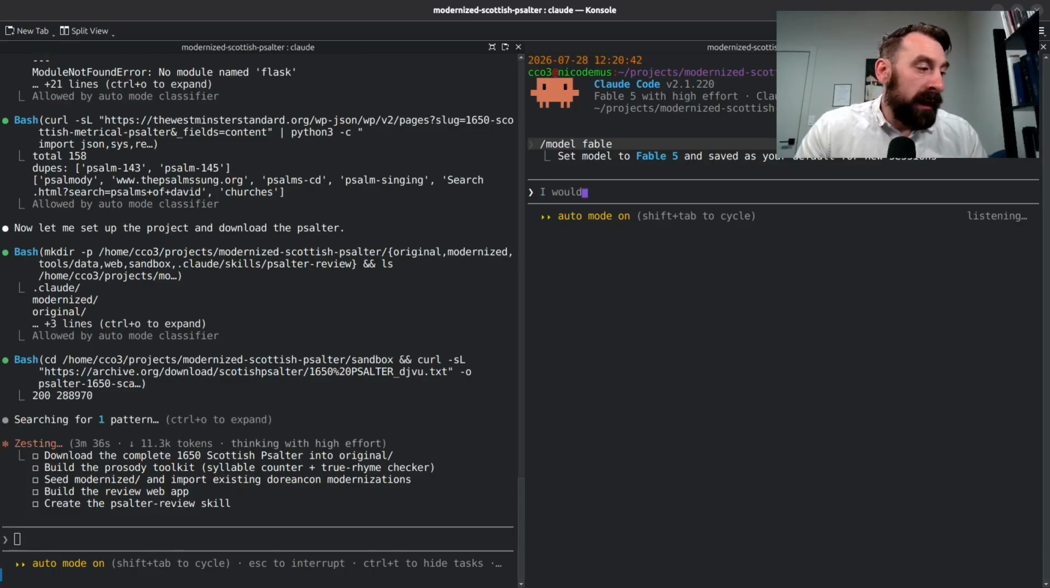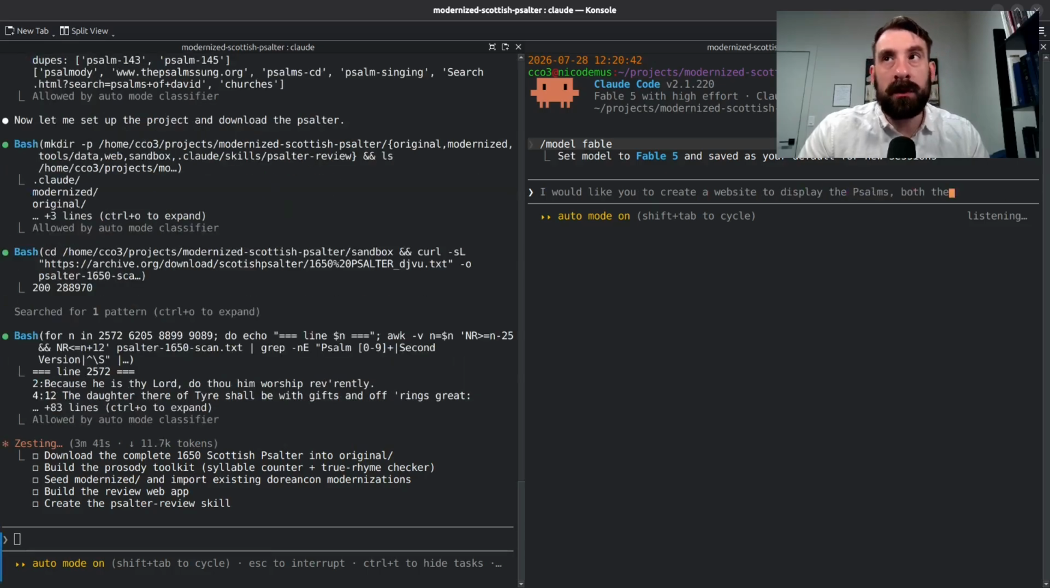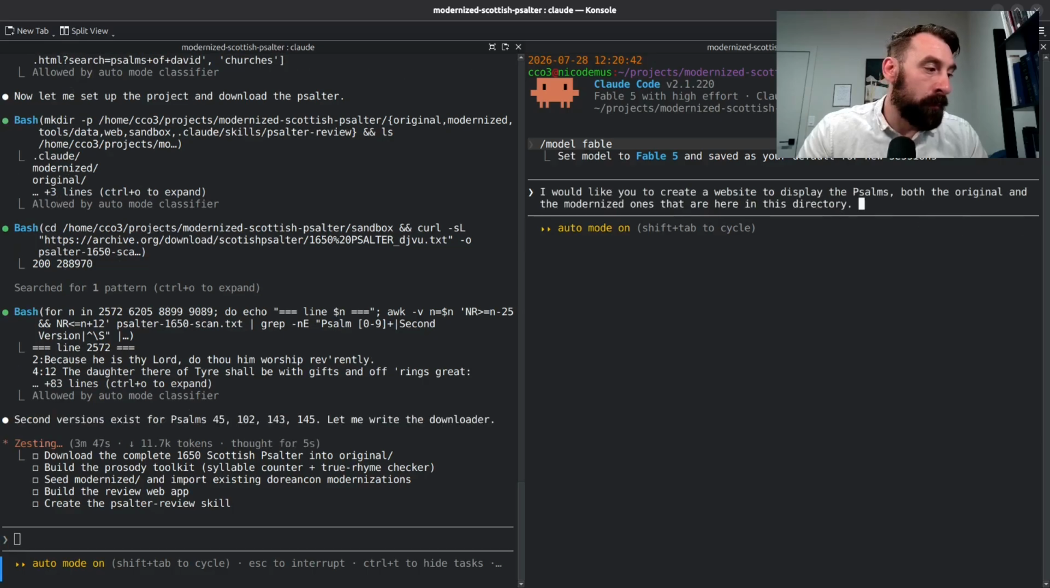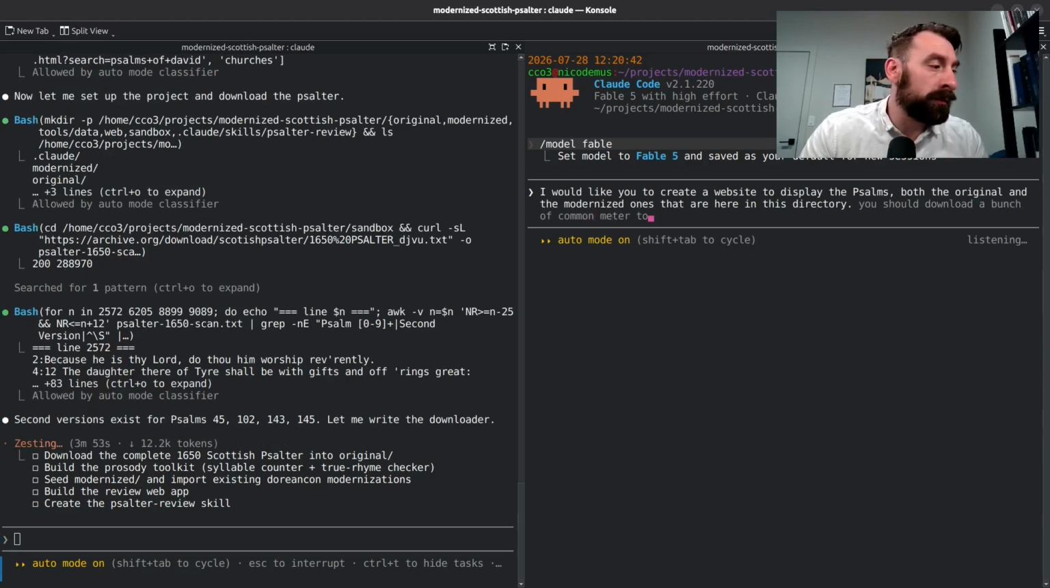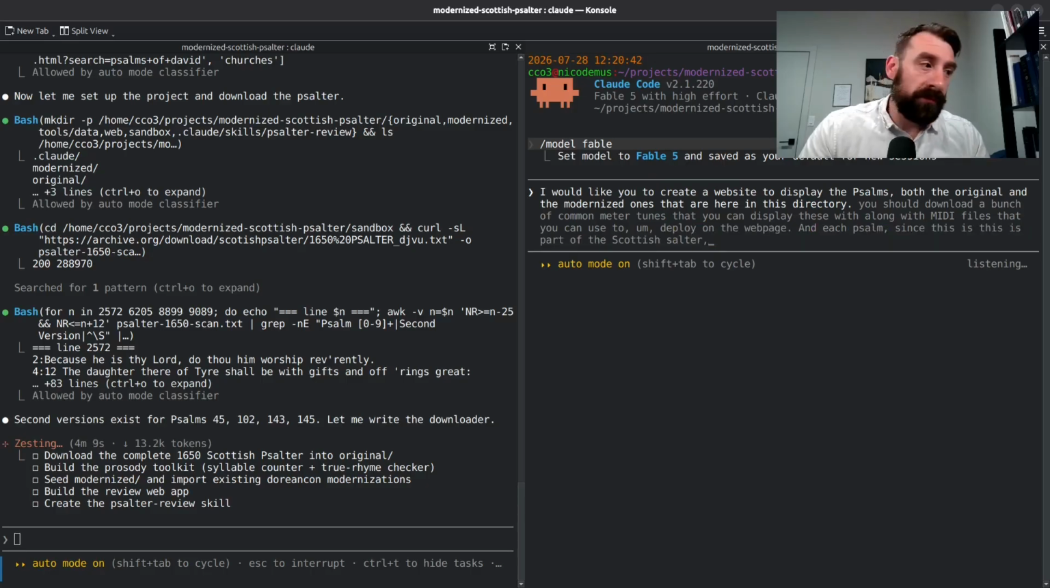I would like you to create a website to display the Psalms, both the original and the modernized ones that are here in this directory. You should download a bunch of common meter tunes that you can display these with, along with MIDI files that you can use to play on the web page. And each psalm, since this is part of the Scottish Psalter, should mix and match with every tune.